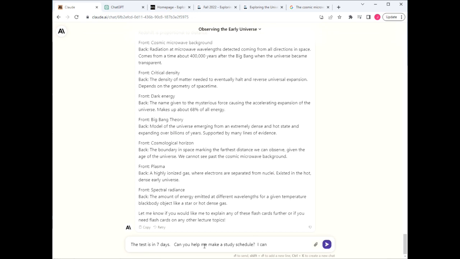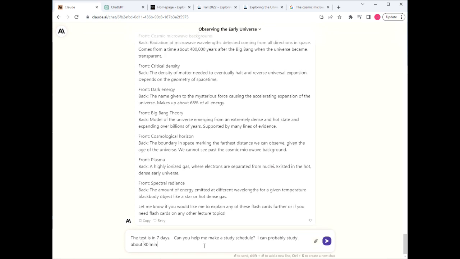I can probably study about 30 minutes every day, and then 1 hour, let's go 2 hours, the day before the test. And I should say that 30 minutes a day would be fine for a single lecture. There's 5 lectures, so you have to be a little careful about this. You're going to have to do a little more time than that. But I want to get an A.